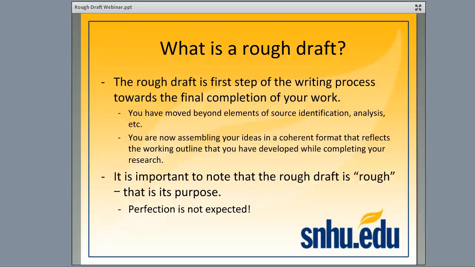When we focus on what is a rough draft, there is something we want to keep in mind, and that is the fact that the rough draft is "rough." I put that in quotes because it's very important. The rough draft is not meant to be perfect. Perfection is not expected. It's meant to be rough. It's meant to see where you're at. It's meant to convey to your instructor where you are and also where you are going. And we'll expand upon that idea in a few minutes. But again, perfection is not expected in the rough draft.